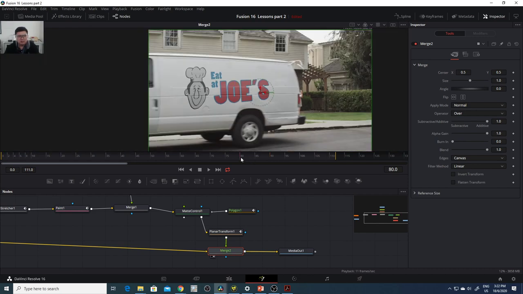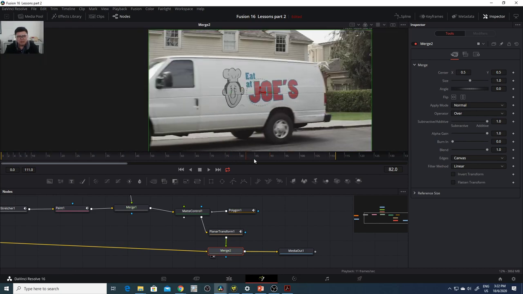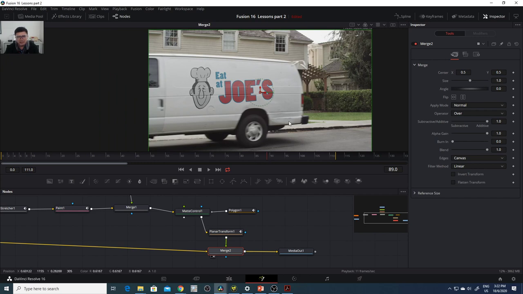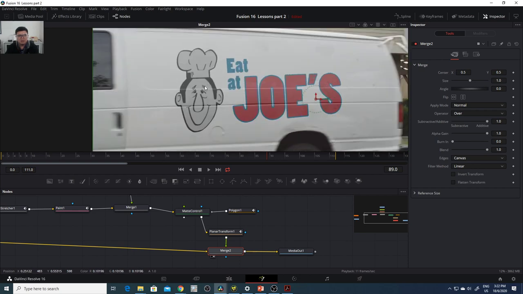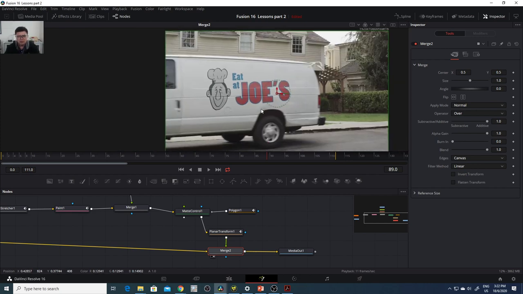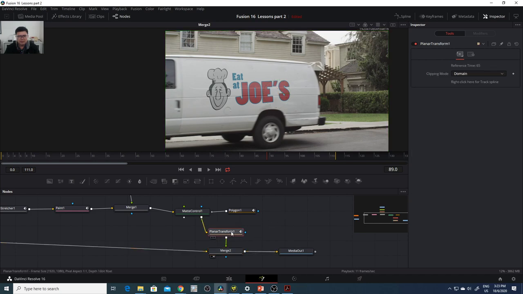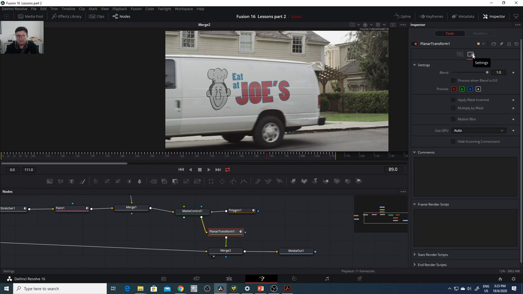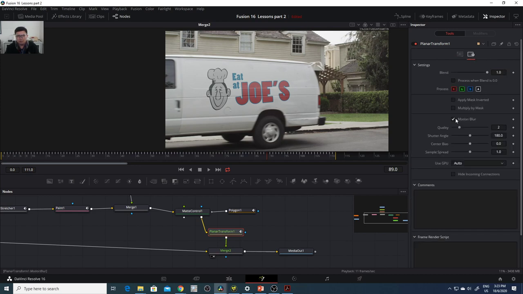Another problem that you will see is that as the van speeds by, everything starts to blur, but the logo is still crystal sharp. It's very sharp. So we need to apply a shutter, a motion blur to it. So where do we apply the motion blur? The motion blur can be applied at the planar transform, because that's where this node is adding the movement. So go to the planar transform, go over to the second tab, and then apply a motion blur.